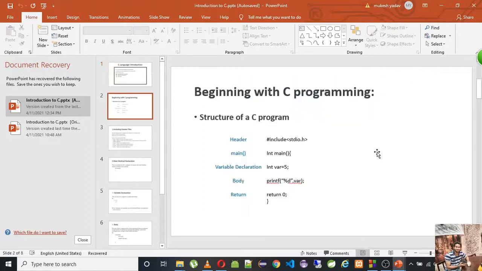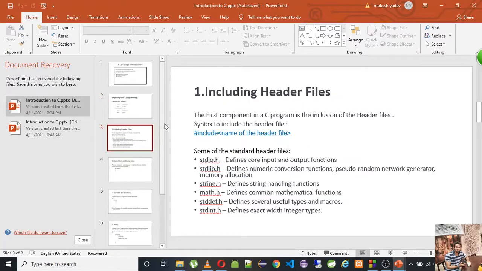Moving ahead, in the C programming language, we write the program in a certain structure. First we write the header, then we write the name of the method, then we write the variable declaration, then the body, and then the return statement. I'll explain each one of these in the next slide. So, starting with header files.